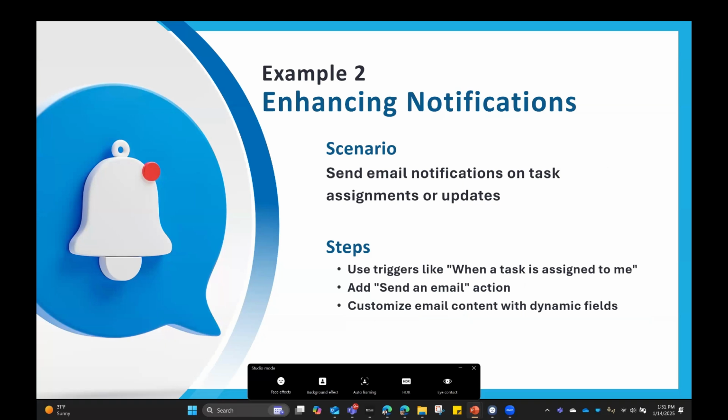So let's look at notifications. So maybe you want to send an email notification on task assignments or updates. Now, if you're using something like Microsoft Planner, the good news about these Microsoft tools that a lot of times are included with your licensing is they have notifications built in. So if you create a planner task and you go ahead and assign that task to a specific user, they'll get notifications if it's overdue, for example, if the task was assigned to them.